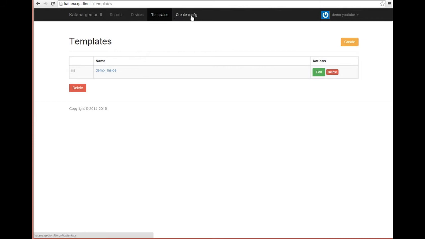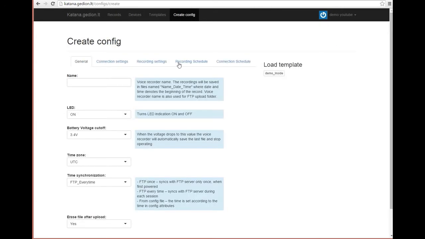Okay, and also we have the create config tab, which is again the same config file. The only difference is that if you want to use the voice recorder for the first time, you should create a config file and save it to an SD card, which you would then place in the voice recorder for later recording.